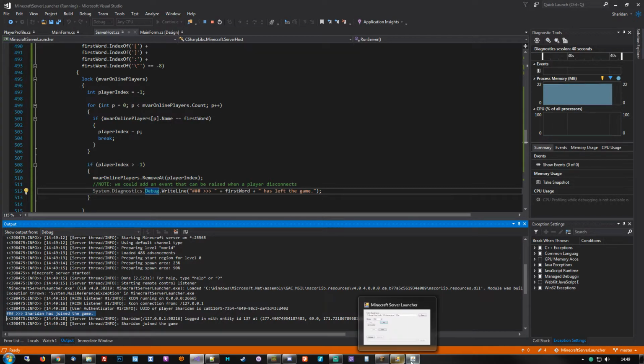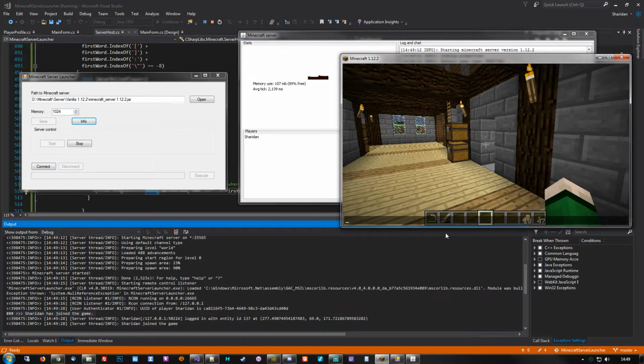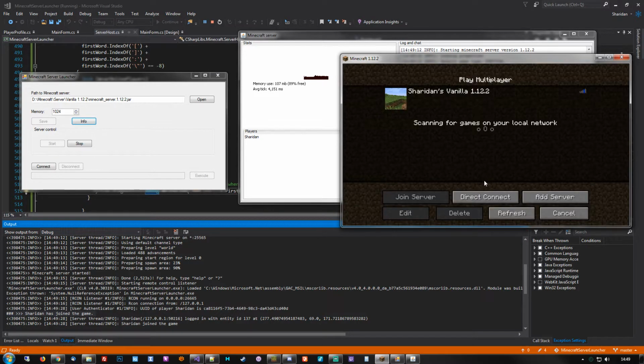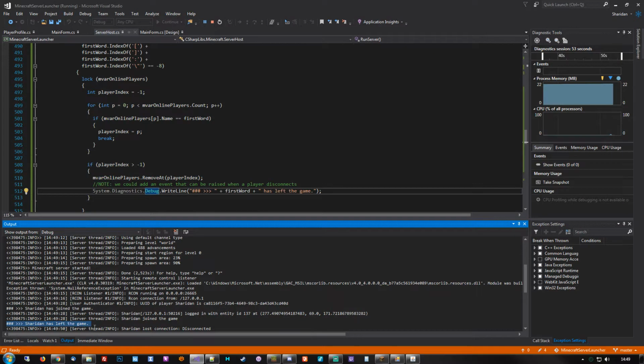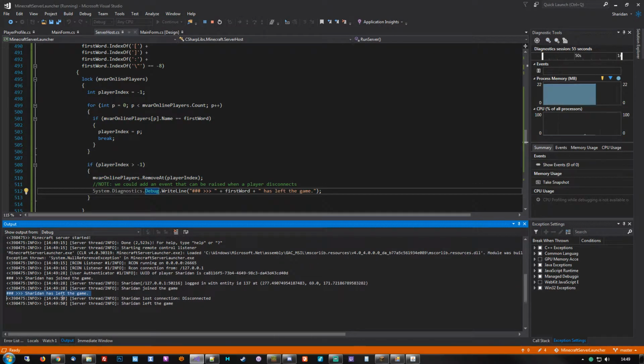And now let's see if it also posts the disconnect message. And there you go. It actually did post the has left the game. So this effectively means that we now have the ability to capture players joining the server as well as players leaving the server.